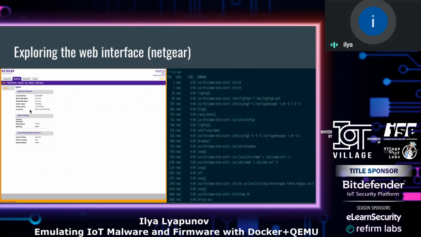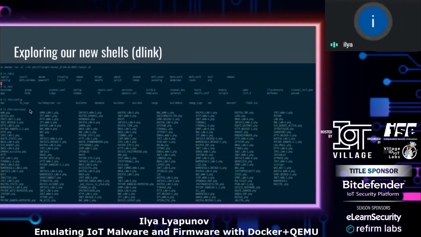There are some limitations, obviously, with how this is set up. The networking config is not the same as it would be on the router. There's obviously no wireless interface device that I've attached here, although we could probably fake quite a lot of that. But you do get a working web interface out of it. And this is the D-Link router, just taking a look around that. It has, under sbin, again, some pretty common stuff, nothing too surprising.